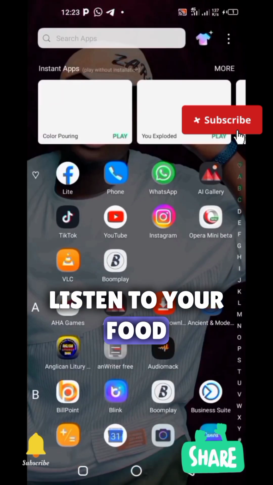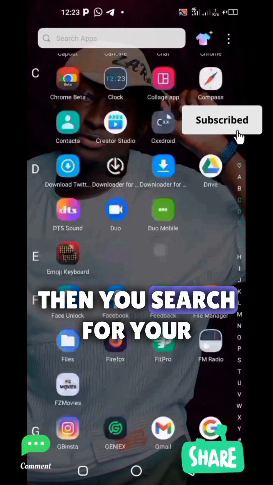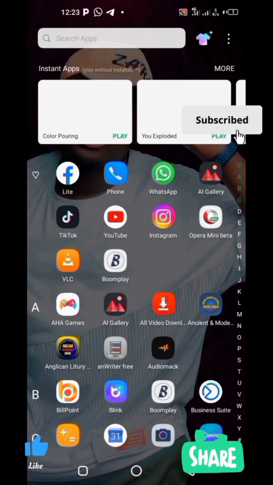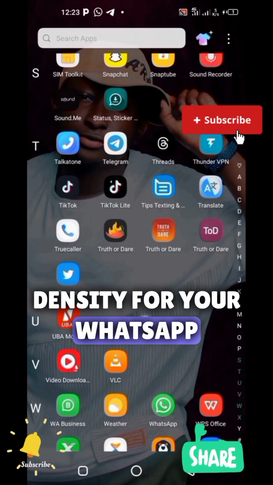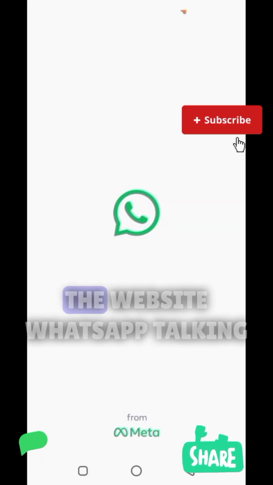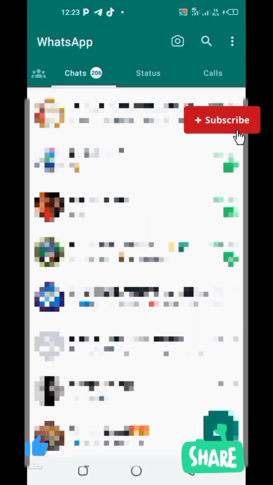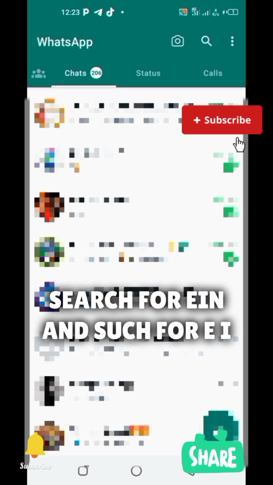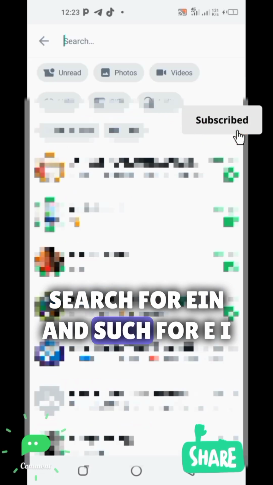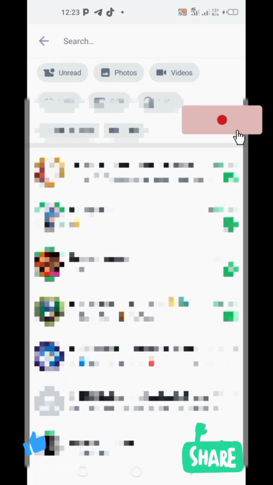Let's head into your phone, then you search for your WhatsApp. Click on the WhatsApp. Go and search for AI. Then you tap on AI.